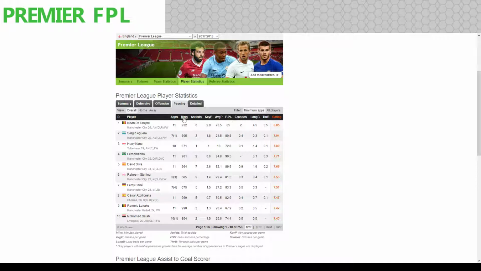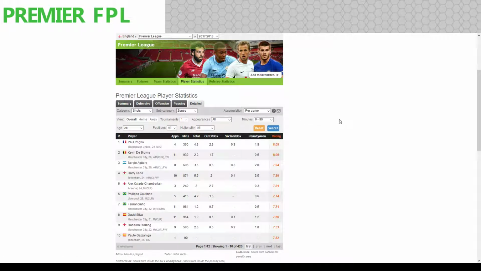Passing statistics, again, very nice thing to look at to see how players are creating things. A lot of Man City players here at the top, obviously. Assists, key passes, average passes per game, passing success percentage, crosses, long balls, and then through balls as well, which is a very interesting one to look at to see who's really doing a little bit more of the creativity, because it doesn't always result in a key pass, but it could become a key pass depending on where it is played.